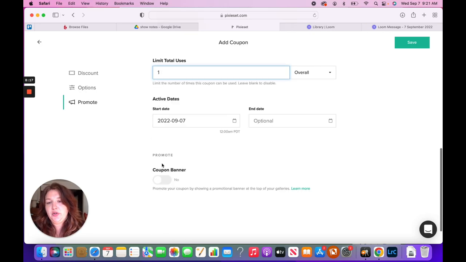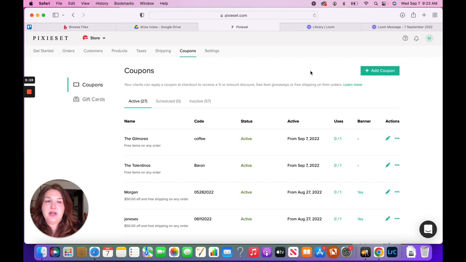And then you could go ahead and add a coupon banner if you wanted, but it's just not really something that I ever do. And then you're going to hit save. All right, so now that we've hit save, it's going to bring us back to the list of our active coupon codes, their code, their status, when they're activated, and how many uses they've had so far, and whether or not they've got a banner showing on that particular gallery.